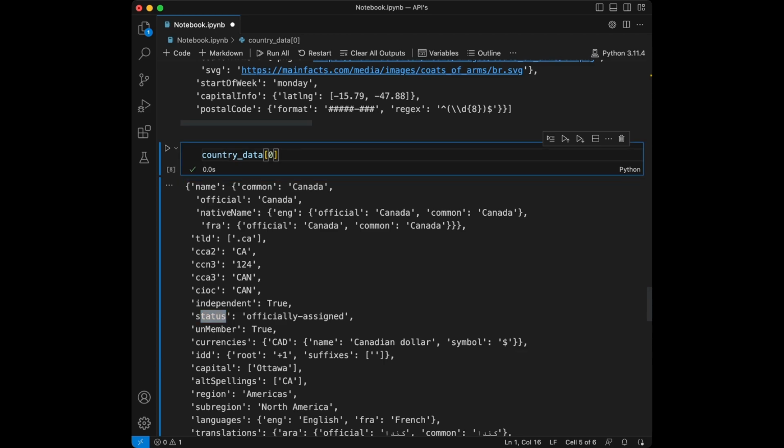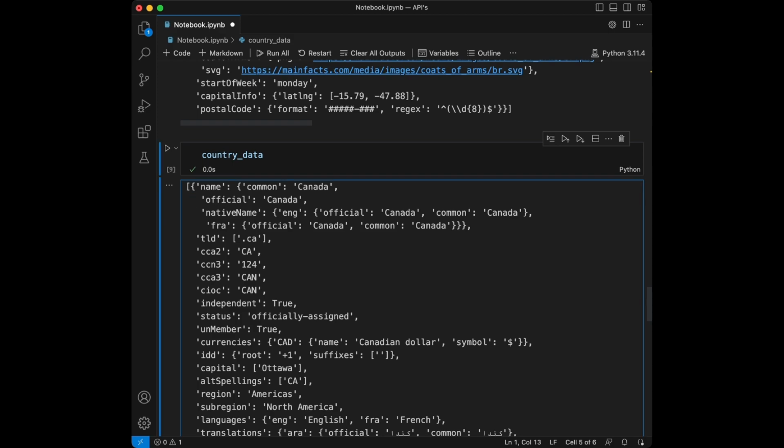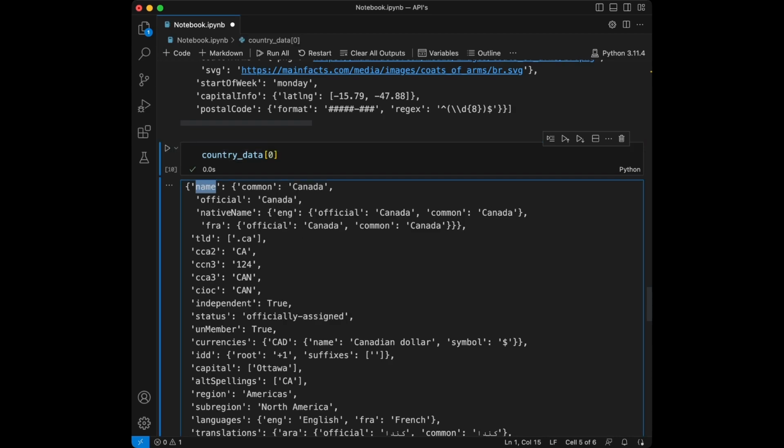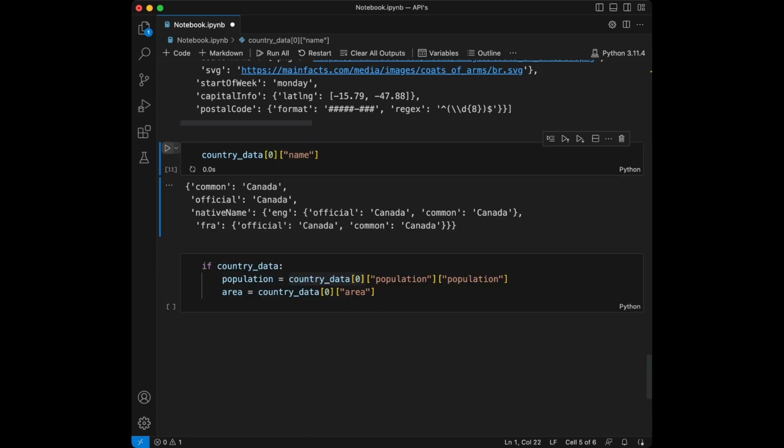So let's delete it and see what it returns so we can have a clearer idea. Since it's in brackets, we can't reach it like that. But if we put 0 here and run that, we can get the name here, like, let's say name, like this, and see what it returns.